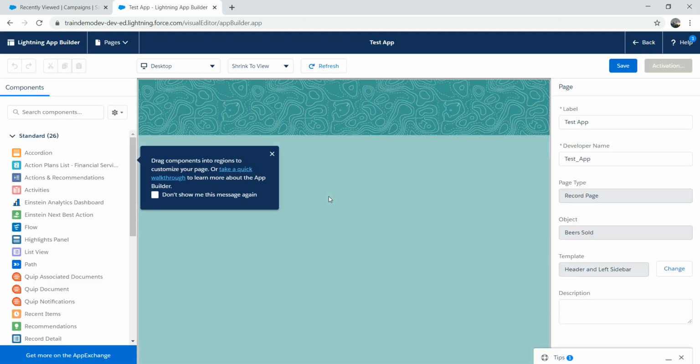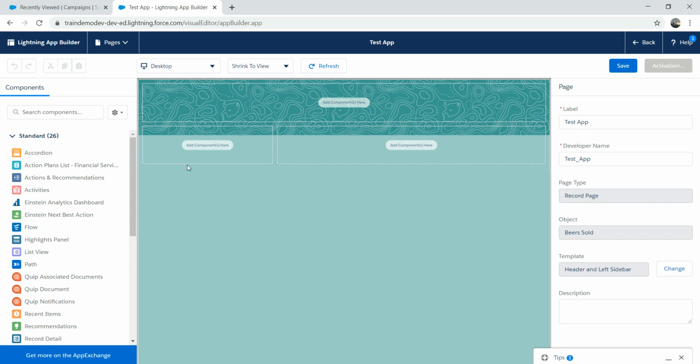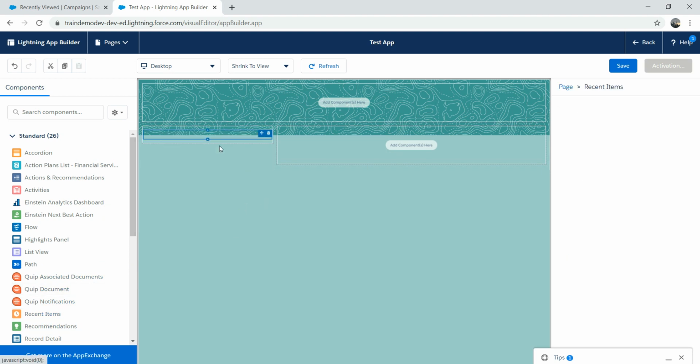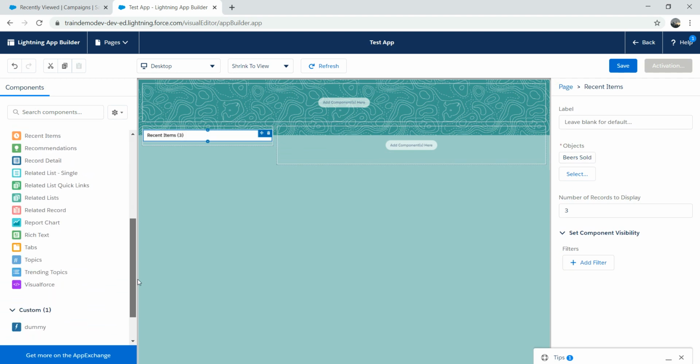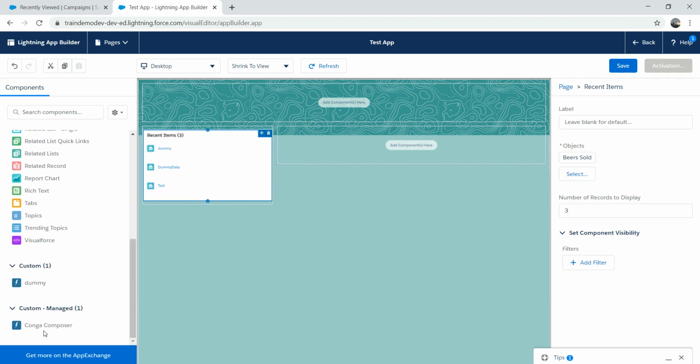Right, and now you can see you can add all these components to your Lightning page. You can add flow, you can add next best action, you can add analytics, you can add list view, you can add recent items. And at the same time, you see there's something called custom. You can create a custom Lightning component and drag and drop it here as well.